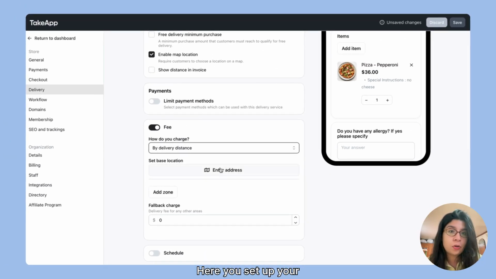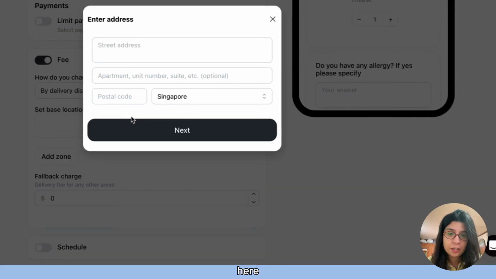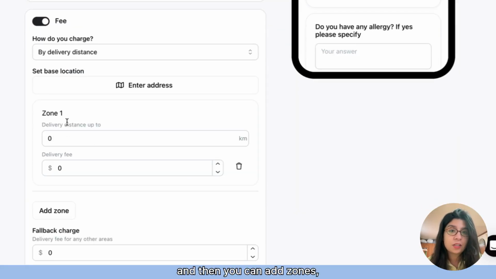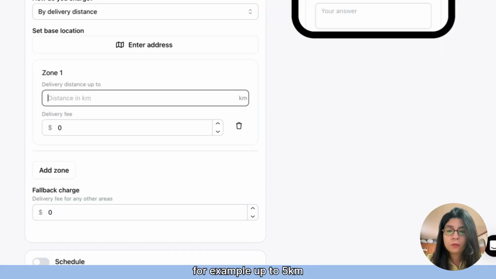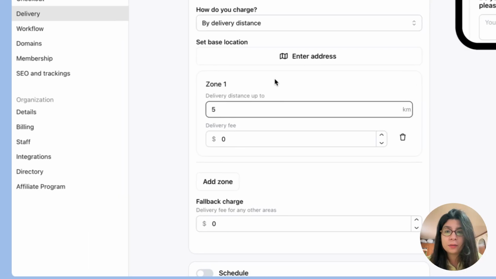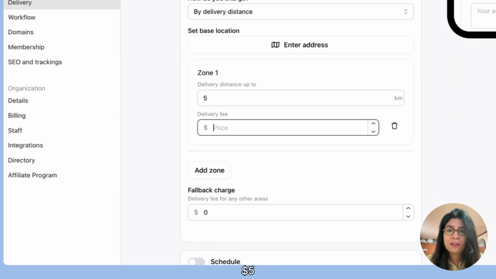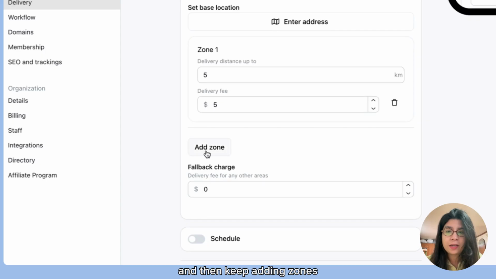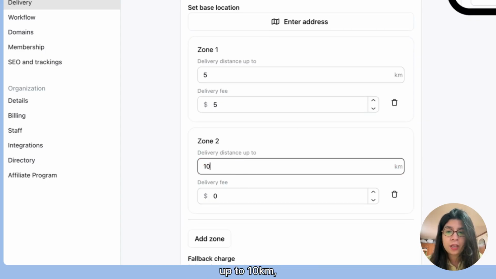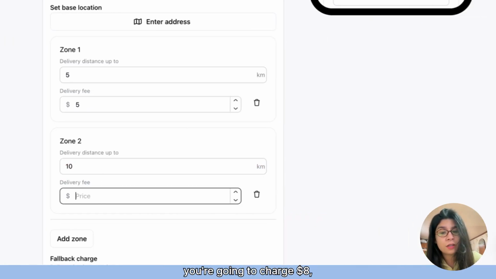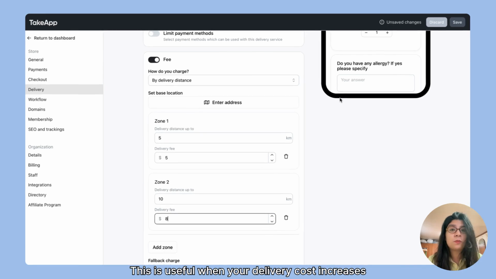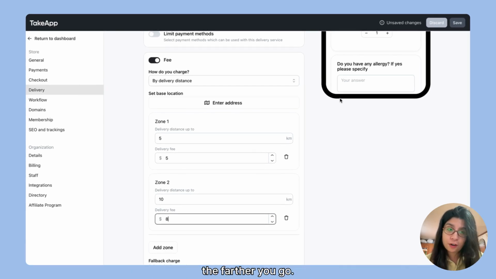Here you set up your shop location, and then you can add zones. For example, up to 5 kilometers from your base location, you can charge $5 and then keep adding zones. Up to 10 kilometers, you're going to charge $8, etc. This is useful when your delivery cost increases the farther you go.